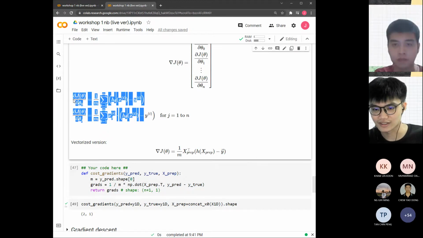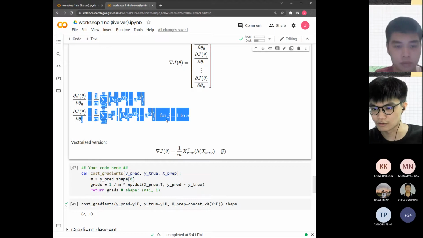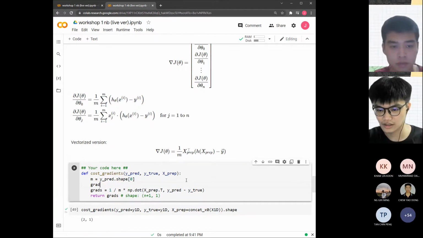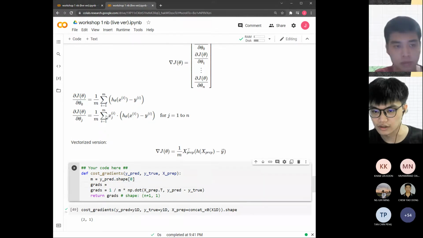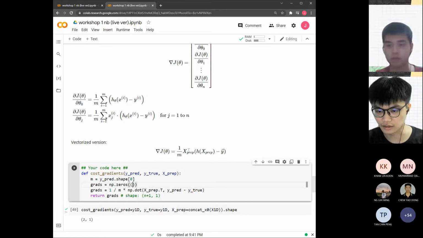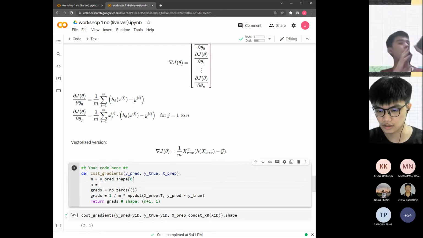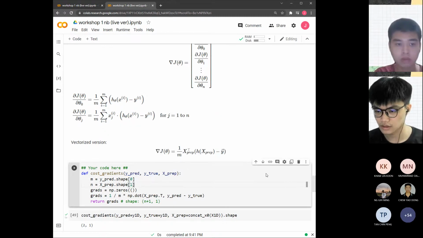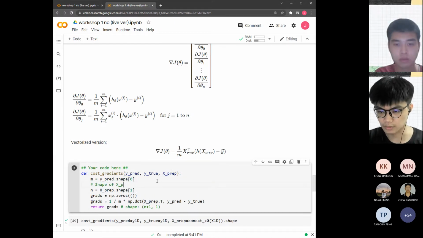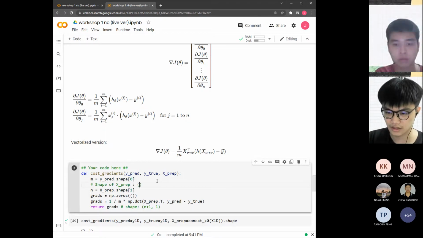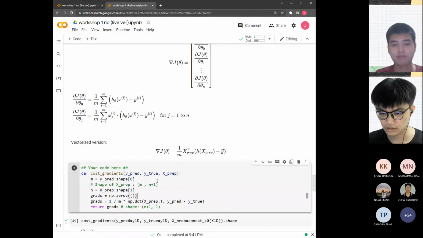So how are we going to do this? So this j is going to be 1 to n. And then right now, I can't compute it in one go. Let's initialize our gradient first. So it's going to be n plus 1, right? So now I want to take y. Oh no, I want the n, so it's going to be this. Because the shape of x pred is m by n plus 1. So when I take this, it will get me n plus 1, so I want to minus 1.